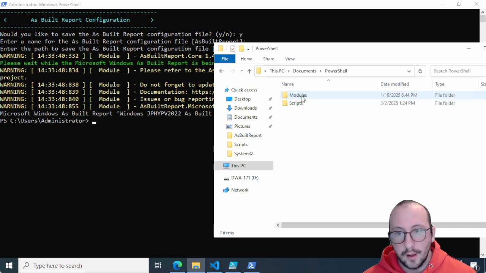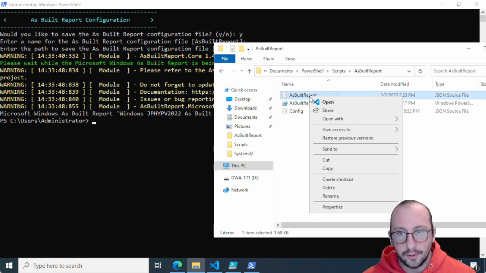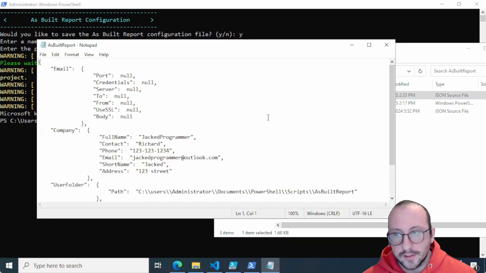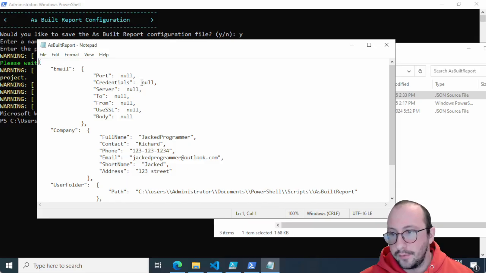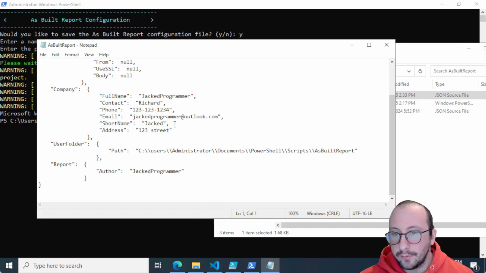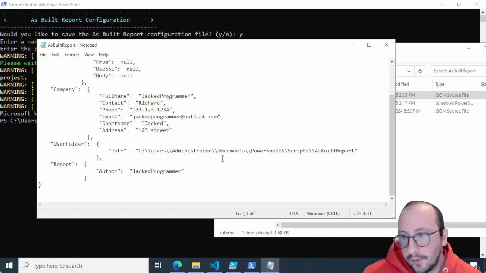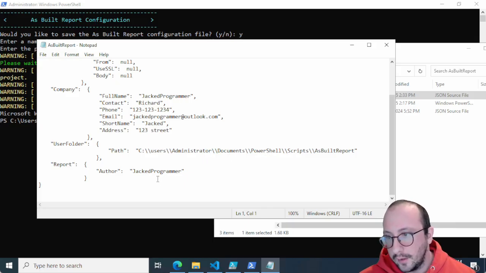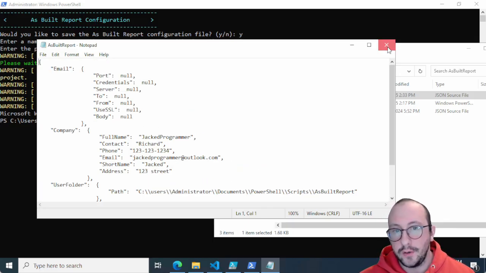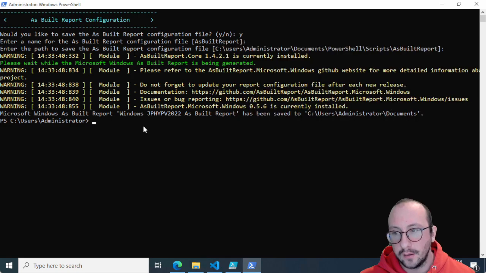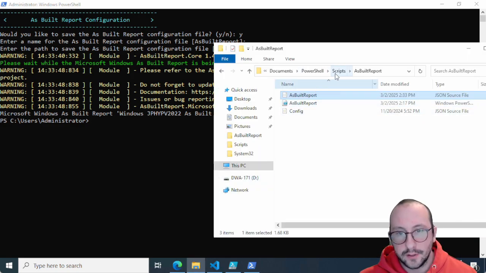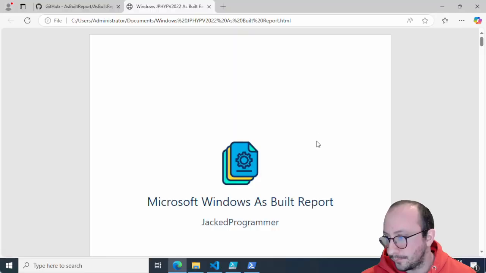It just popped up. But if we actually go back here into the as-built report and we open this JSON file, here you're going to see all of our email SMTP configuration. So if you wanted to put that in there for next time, you have all your company information that we put in there. We have our user folder in here as well, and we have our author. So this is something that you can actually then reuse in that command if you then specify an as-built report config as well. But let's go ahead and check that HTML file here.